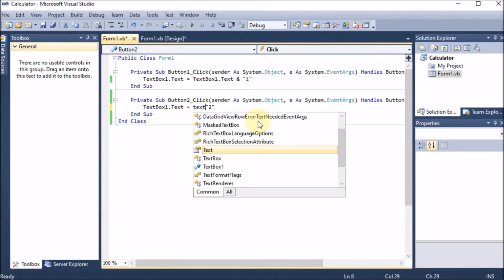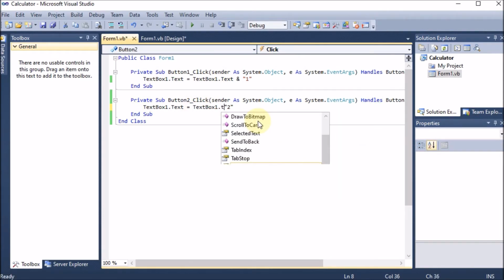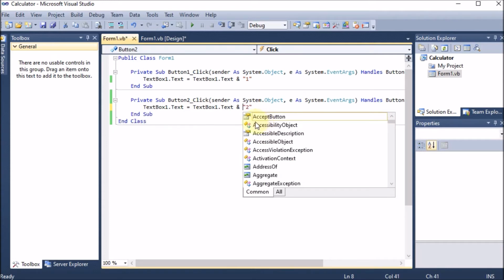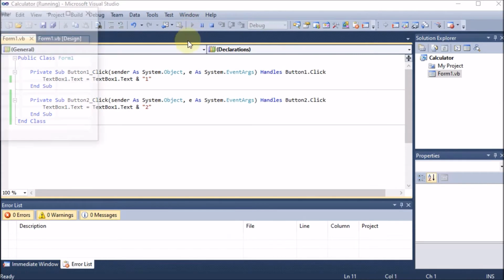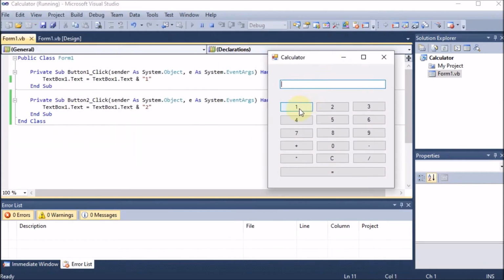So text box 1 dot text means the previous value concatenating with the new value, and the ampersand is the sign of concatenation. Now if I apply this, you can simply check. These two buttons will work. Right now there is nothing in text box 1, concatenated with 1, so 1 is coming here. I am pressing 2. So the previous value 1 concatenated with 2 becomes 12.